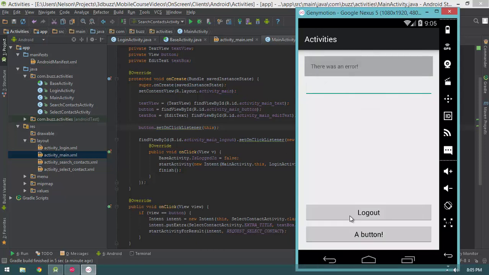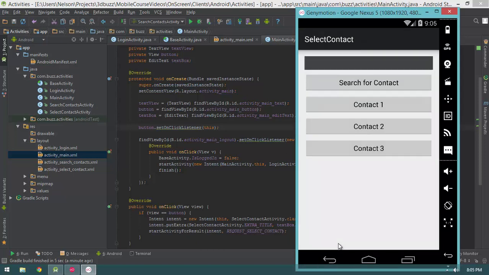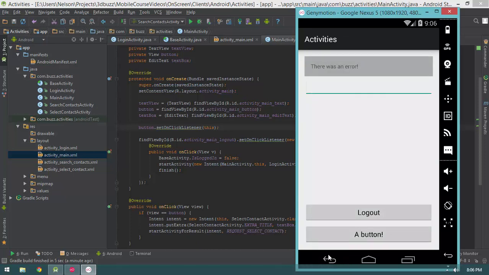So let's say again, we're on the select contact screen, we hit logout. The select contact screen finishes, and the login activity gets pushed on top. Then we hit back. What will we get? Well, we would get our main activity. Now, in this case, because of our base activity, the main activity will redirect back to the login activity. But we'll get this really weird, unexpected behavior.